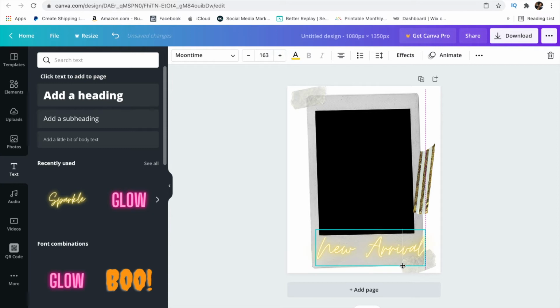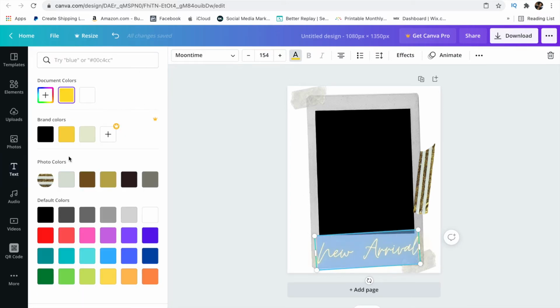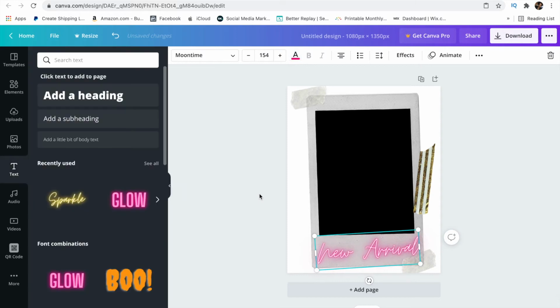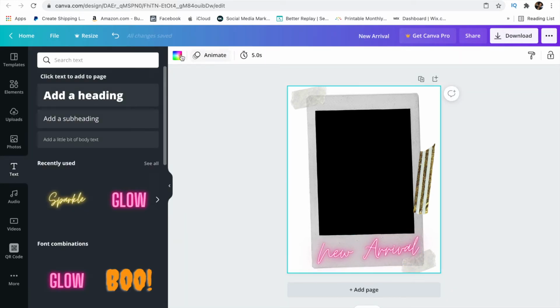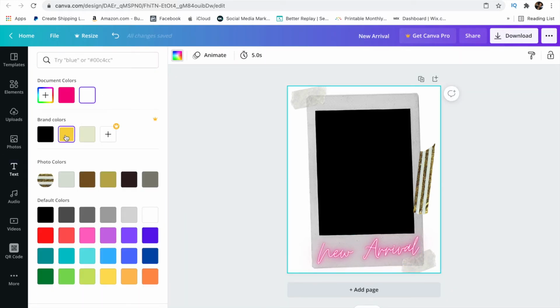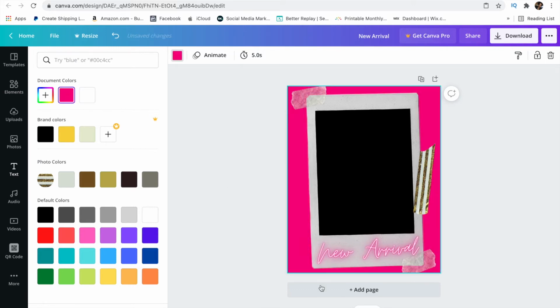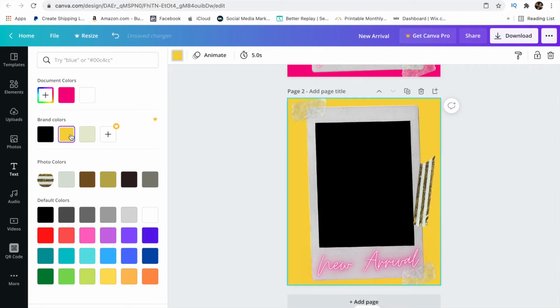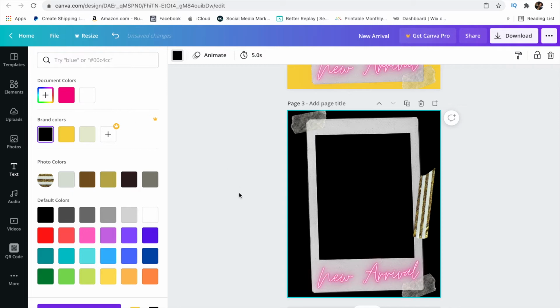So now I'm just resizing it, making it look like I wrote new arrival on the post. Again, I don't have to look for my color. I already know my hex code. I'm going to go to my background colors and make them the same as my business colors, because we want brand awareness and consistency throughout any marketing material.